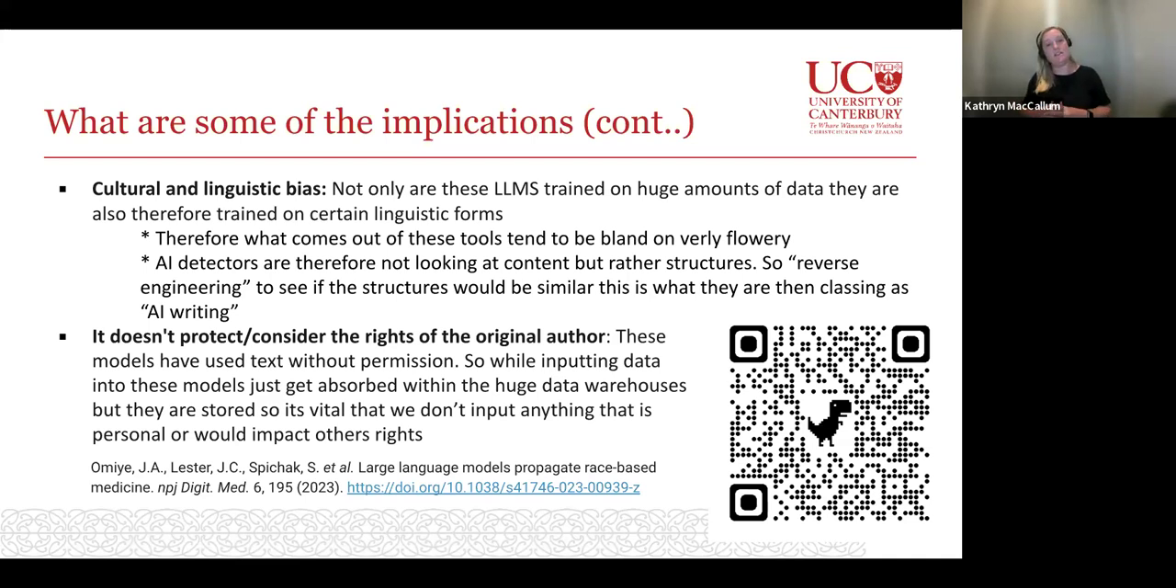Also, just one last thing before I move on and we finish this video, is how it's trained and the data that it's gathered. Because it gathers huge amounts of data, it doesn't necessarily worry about whose data that is. And so we've got issues around data sovereignty and how we protect information and writers' and authors' rights, something that that previous QR code also covers.